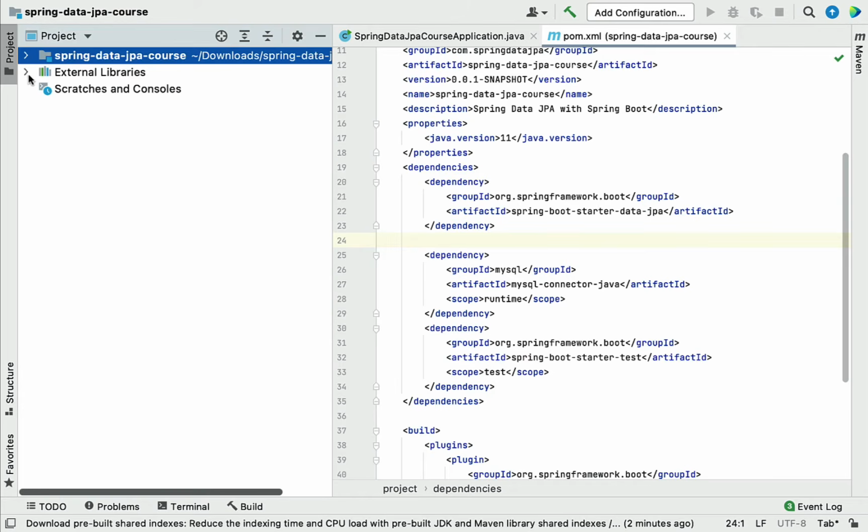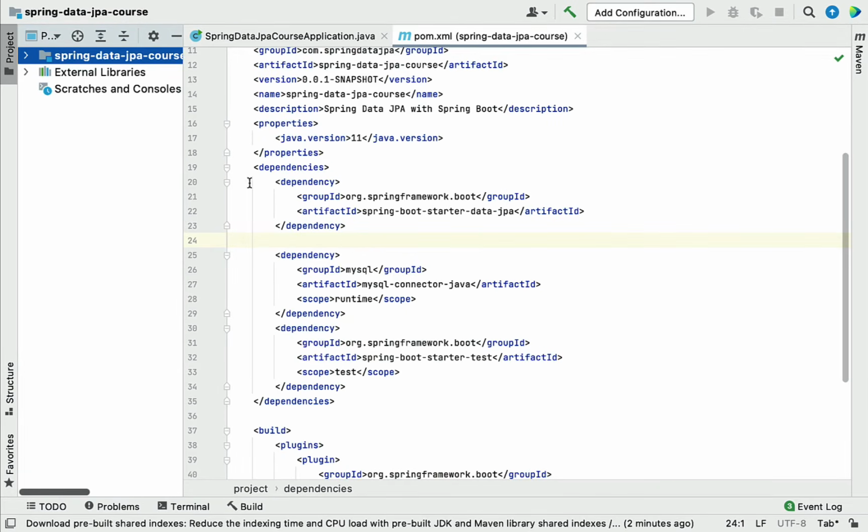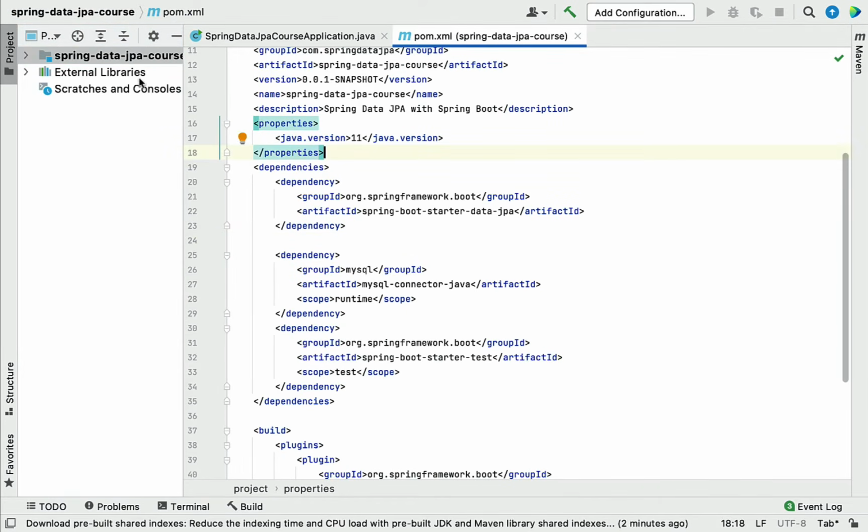Alright, let me recap what we have done in this lecture. We have created a Spring Boot application using Spring Initializer, and then we have imported it in IntelliJ IDEA. In the next lecture, we'll explore more about the Spring Boot Starter Data JPA dependency. Alright, I will see you in the next lecture.